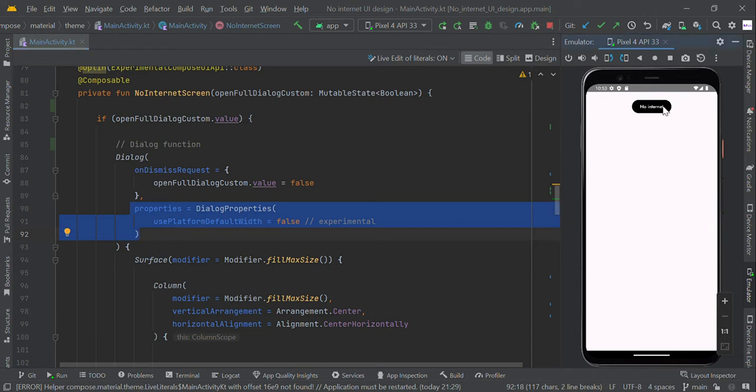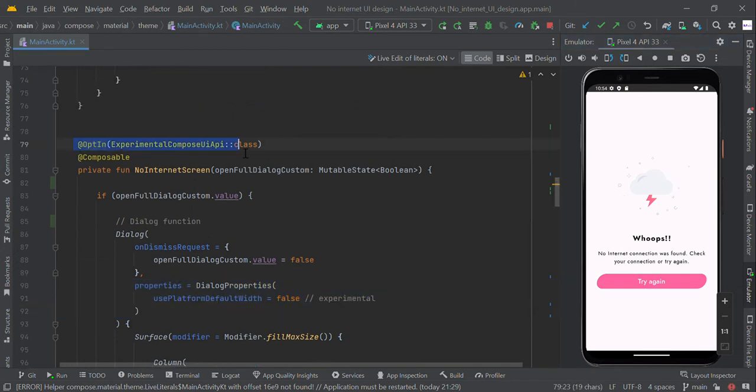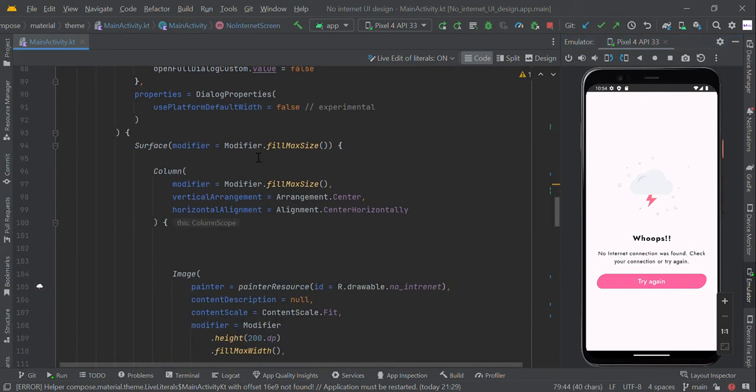To make our dialog box full screen, we have to use this. Currently this is experimental, so we need to use an annotation like this.